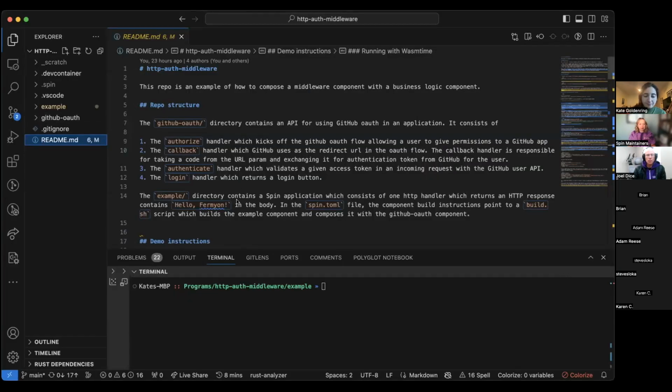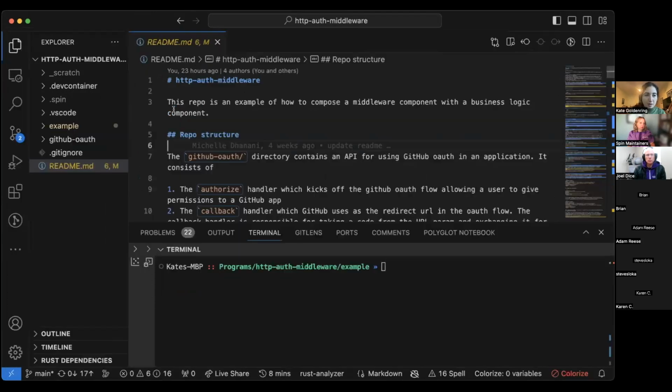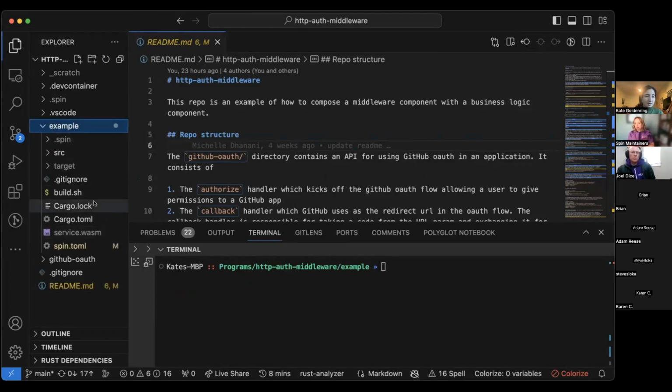So, as you could see in that little diagram there, we have these two components. One is the GitHub OAuth component, which is that middleware that we were talking about. And the other is our example component, which is just example business logic. Let's first go in there and see what it is.